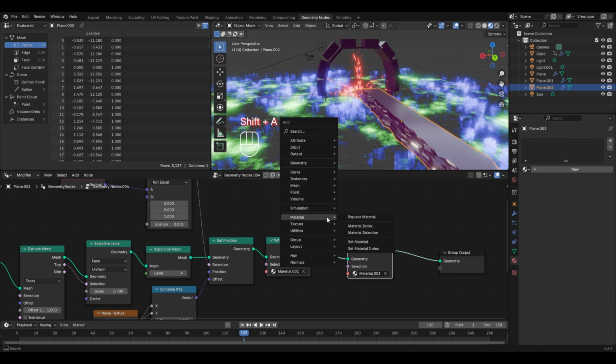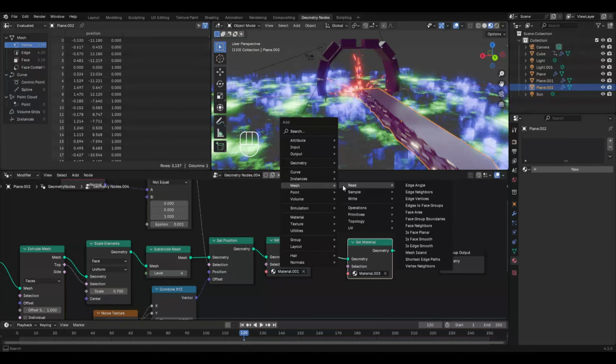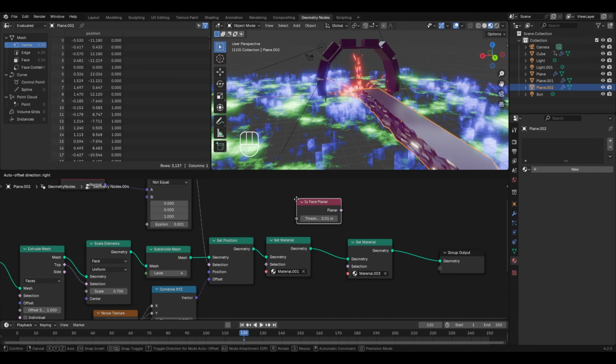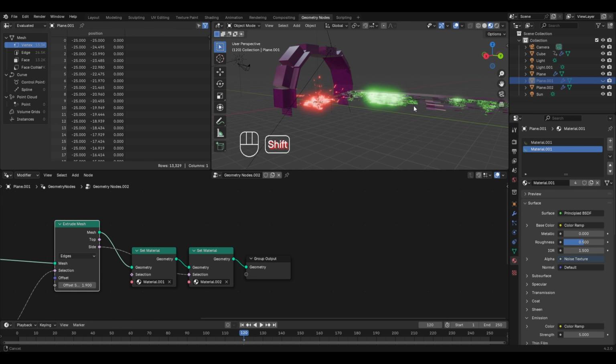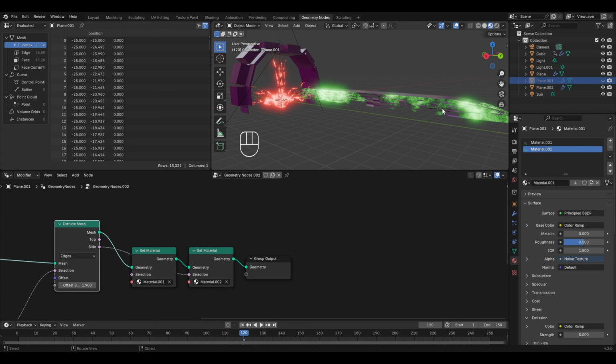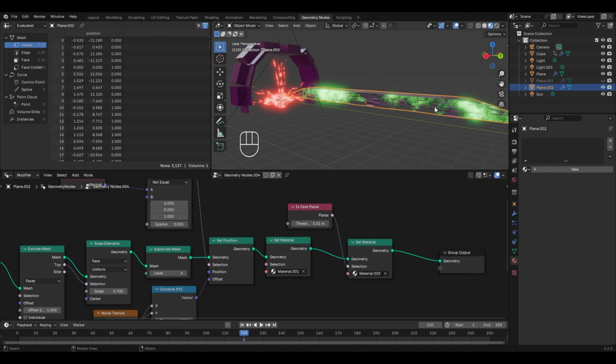So press Shift plus A, go to mesh and in the read category, select the is face planar node, place it over here, connect the planar socket to the selection, and now if I hide this floor by pressing H, then you can see that this green material which we applied to the floor is now applied to the sides of the portal.